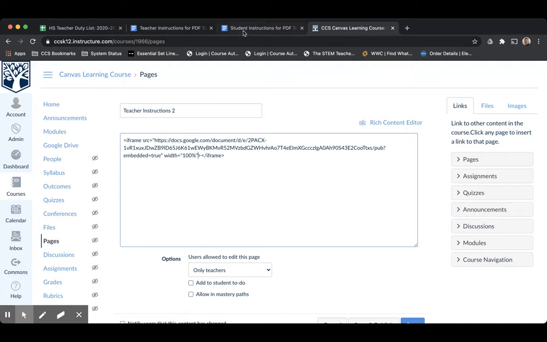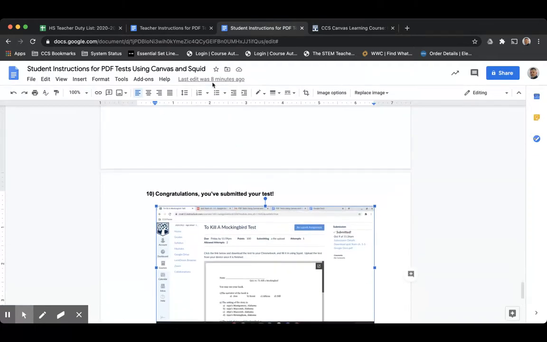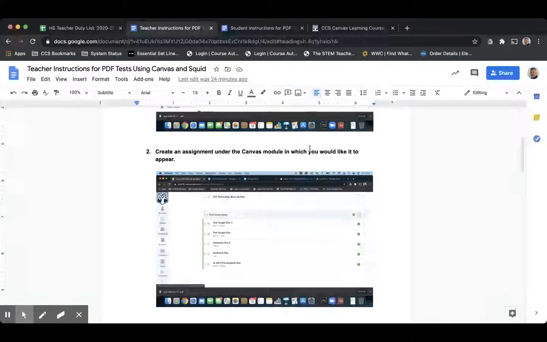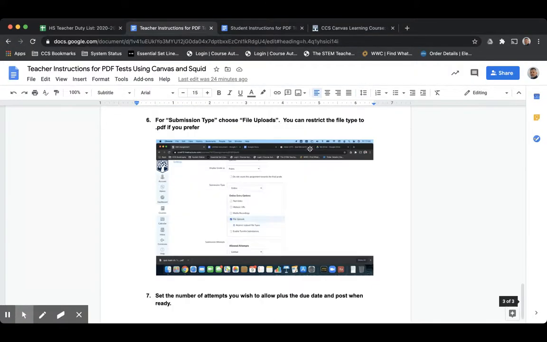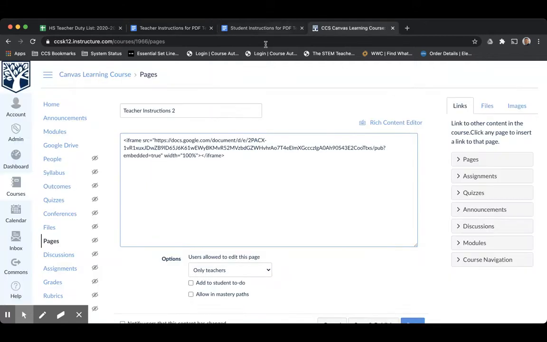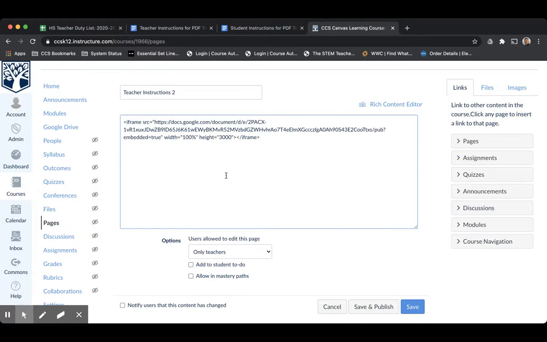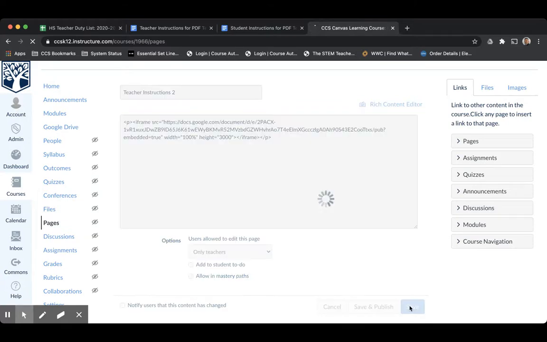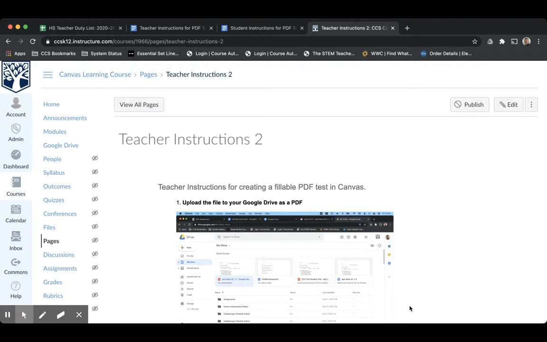Now, let's look at this one right here, the teacher instructions. I need to go over here and figure out how many pages long this is. This is 2 pages long, so I'm going to make this somewhere around 3,000 pixels. So the next thing that I'm going to do is go to height, and I need to put in an equal sign there. And this time, instead of a percentage, I'm just going to put height 3,000. Okay. So once I've done that, I should be ready to publish. So we'll go ahead and click save here. And now you'll notice that I have this perfect page in here.